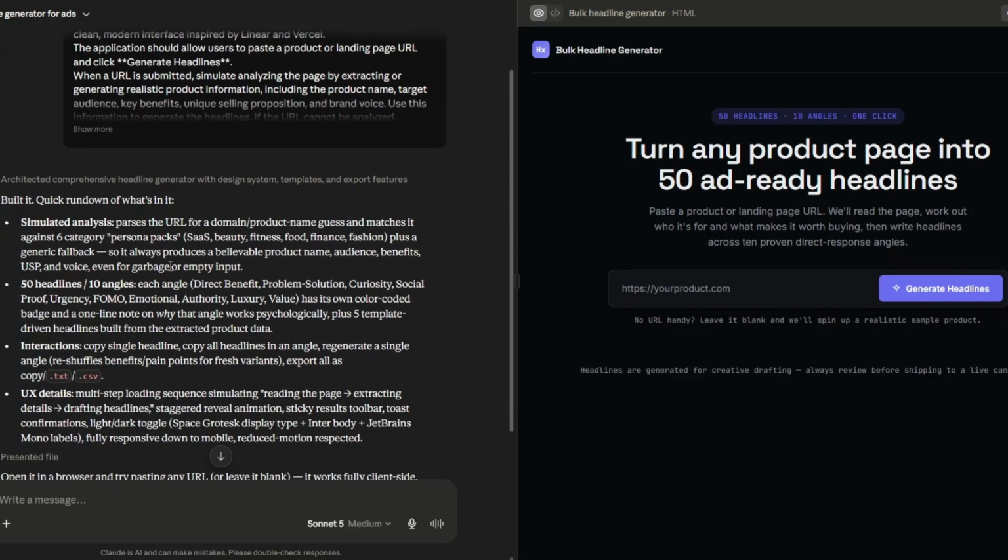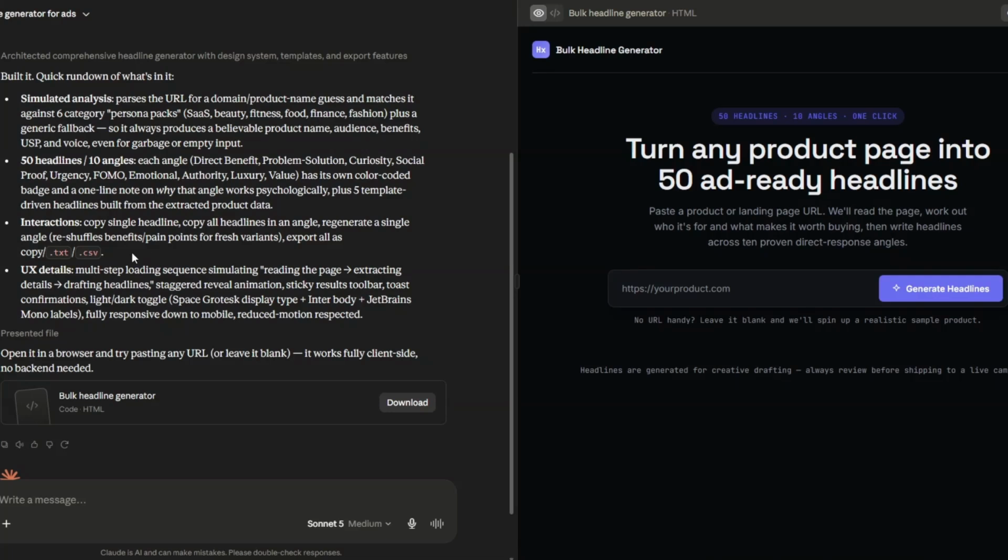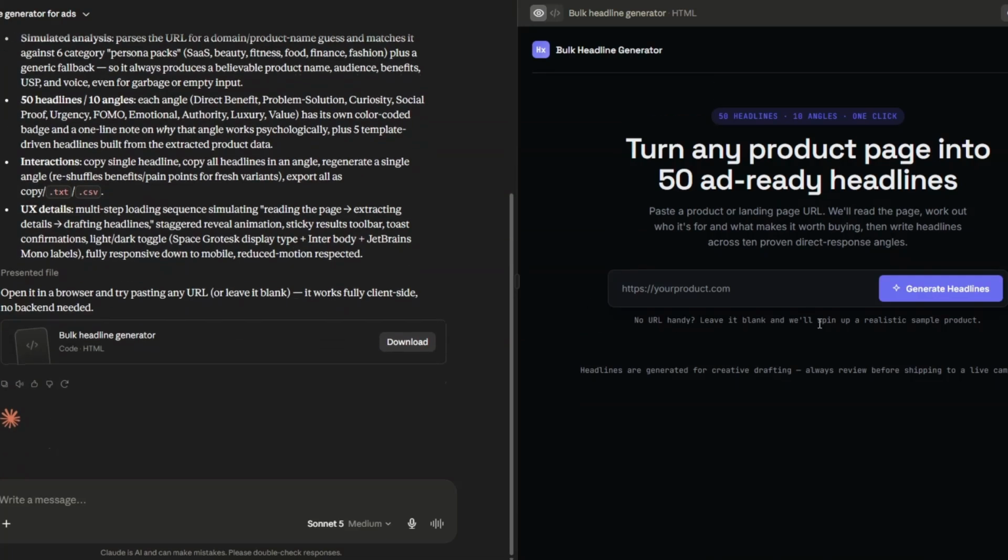You can see a simulated analysis. We paste our URL, it reads the domain, then matches it against 6 categories, then generates our headlines, a total of 50 headlines, 10 unique angles. Then there are interactions. The UX details right here. You can preview our tool, as you can see.